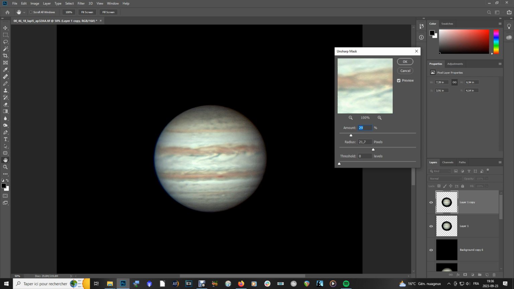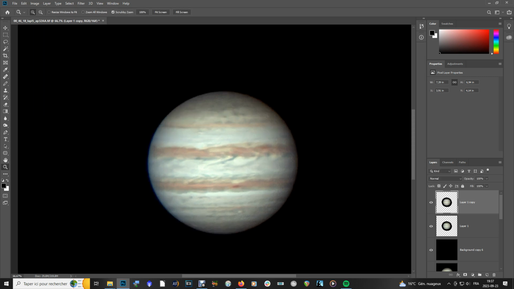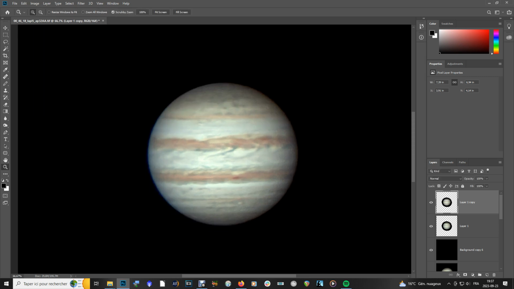Wow. Look how it's got more character. What do you think of my Jupiter image now? It's awesome, isn't it? Please leave a comment or you can ask questions below. I'll be happy to answer them.